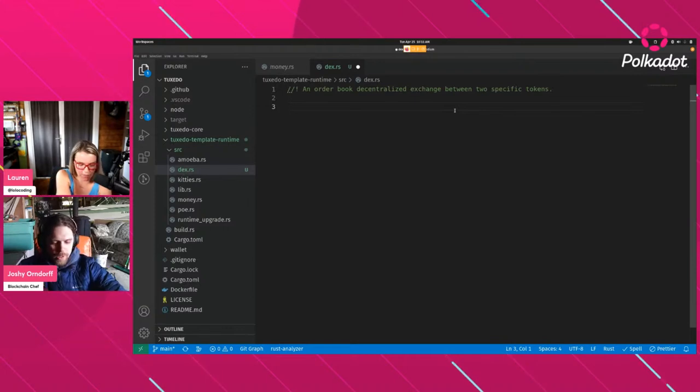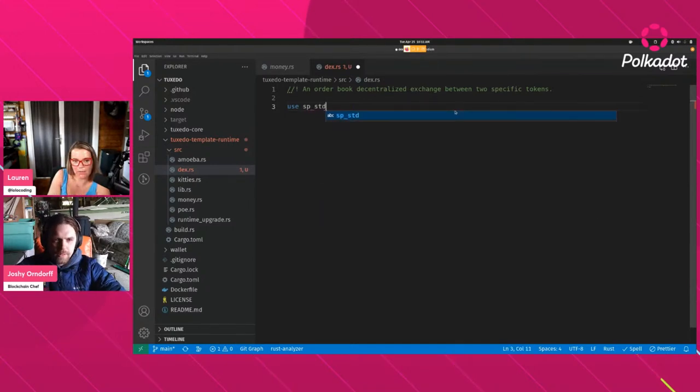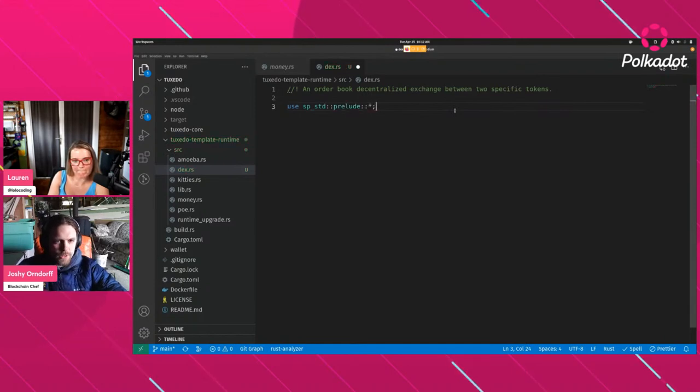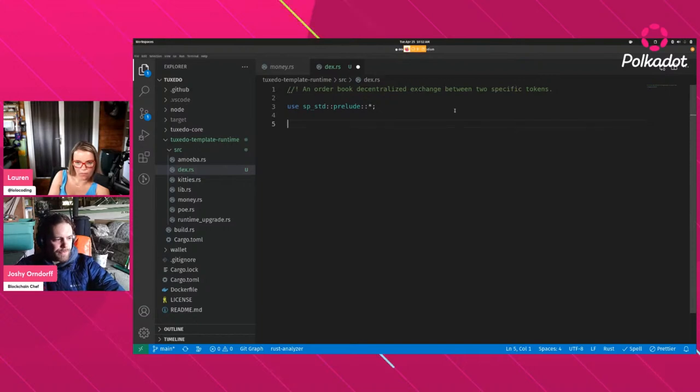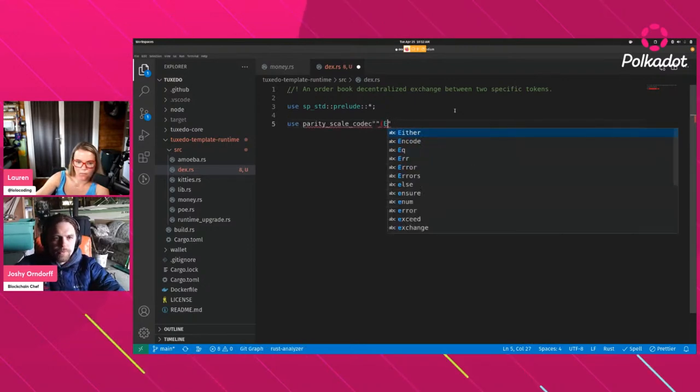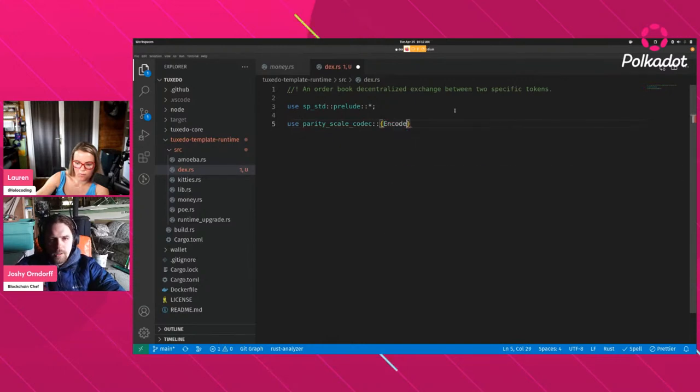Absolutely. Okay, so we're going to need some imports, and I'll definitely have to add to these later because I won't be able to think of them all right now. We can at least get the most common ones, the ones that are most ubiquitous, and then we'll bring in some others that are more DEX specific. So I use the sp_std prelude a lot. That gives you a lot of convenient stuff. Vec, I know we're going to need out of there. And then we're going to need SCALE encode and decode.